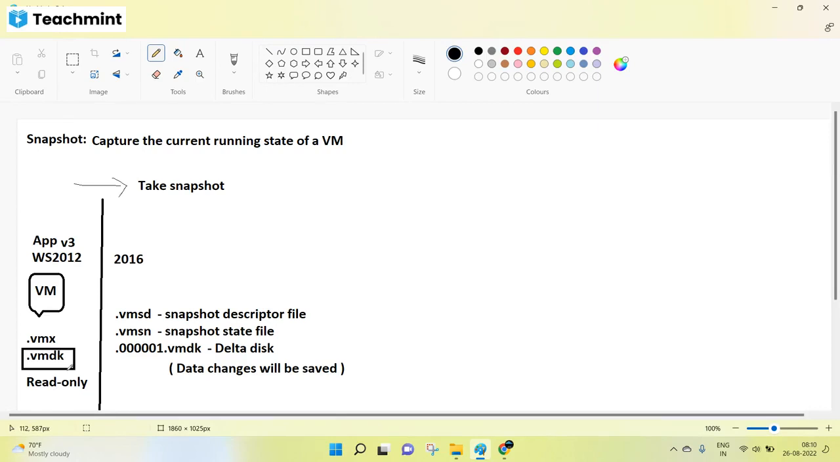Your original disk state is securely preserved, and the changes you are applying go to the delta disk. Then what will be there in the VMSD? Snapshot descriptor file. It's like a VMDK descriptor. The delta disk is like flat.vmdk. Flat.vmdk will have actual data, so the delta disk will have the actual data changes that we are applying.